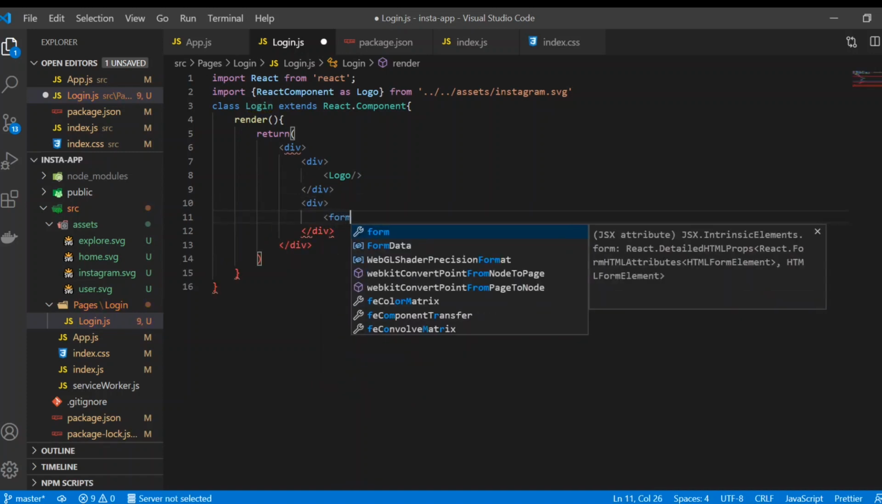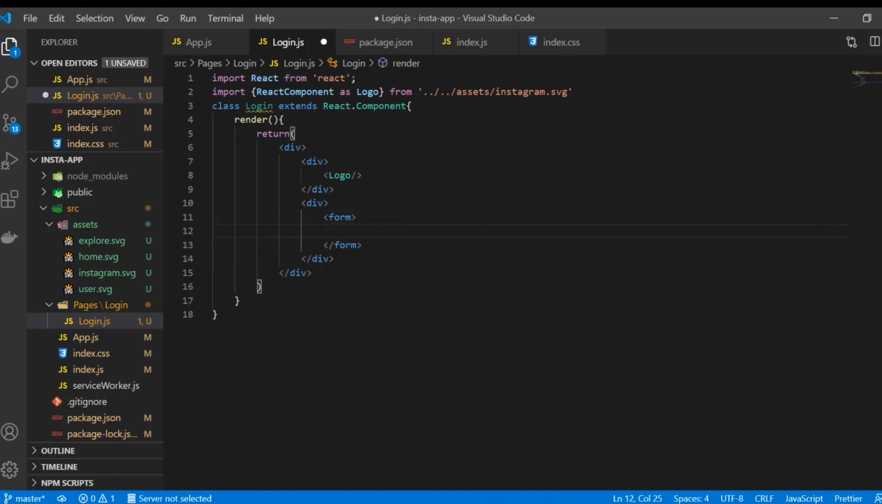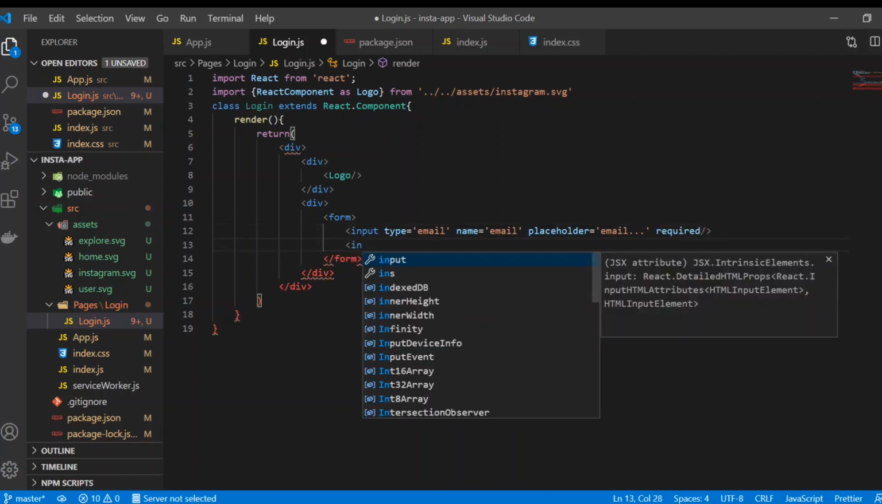In this div we're going to use the form tag because we are using the login form, right? So in here we need an input tag, and this input tag is for email purposes. We need the name attribute and give this name as email, and now give the placeholder, and for the placeholder you can give email. Now as you know, this is a required one, so we're just going to give this required.